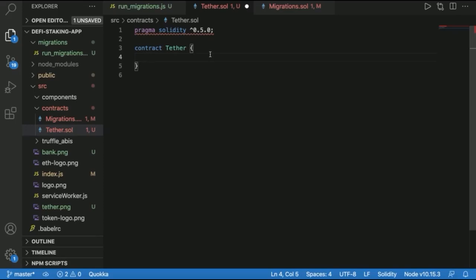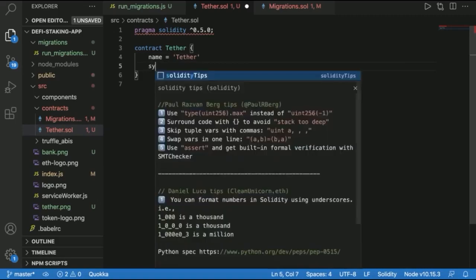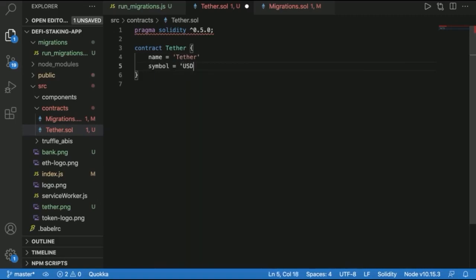So we're going to give it a name, and this name is going to be Tether. We're going to give it a symbol, and the symbol will be USDT, right? We are going to give it a total supply, and the total supply is going to be 18 zeros.